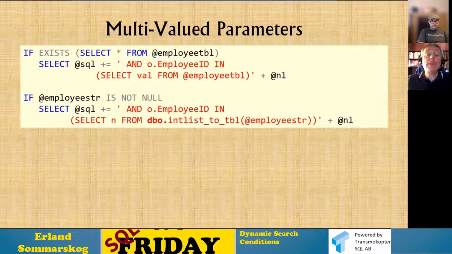And then we have the multi-value parameters. So if the employee table parameter has data, I'm going to add that condition. Same thing for the employee string. If that one is not null, I'm going to add that condition. Now watch out. It has to be dbo on the table-valued function as well. Because if there is no dbo here, then we go back to the same thing. SQL Server is thinking, oh, at any second there could appear a table jack.tbl. So I can't have the same query plan for Jack and Jill. Of course, that is completely silly, it is never going to happen. But you know, these computers, they always want to cover themselves. This is very embarrassing, actually.